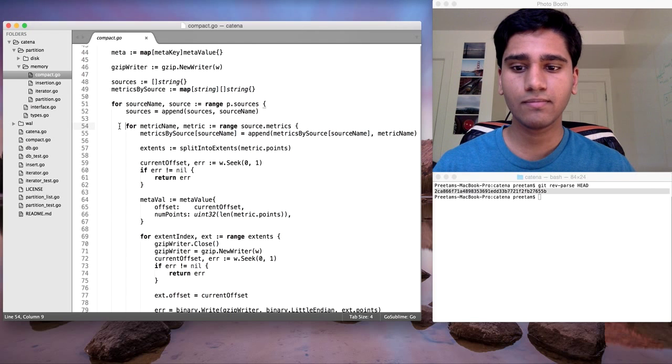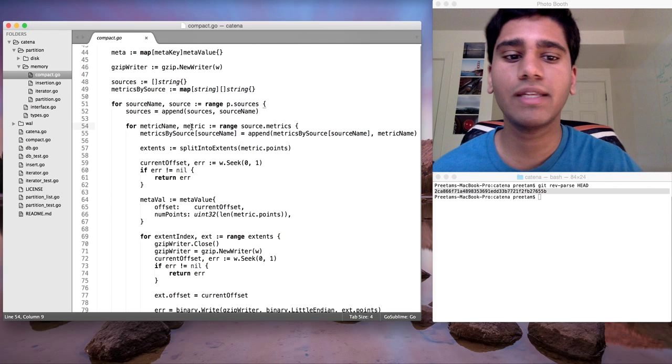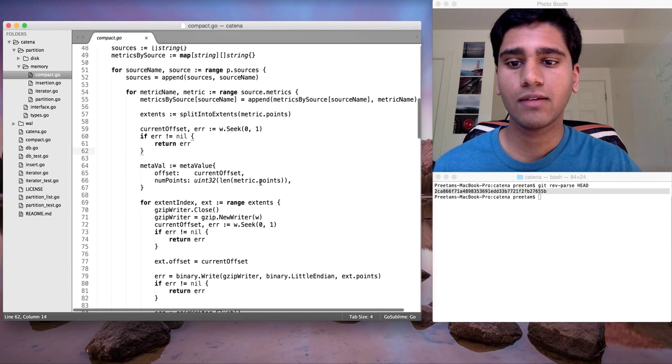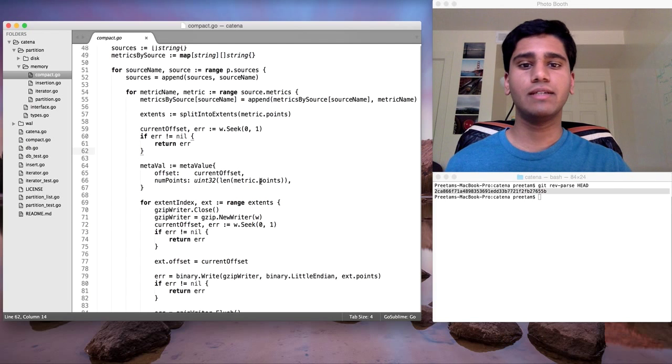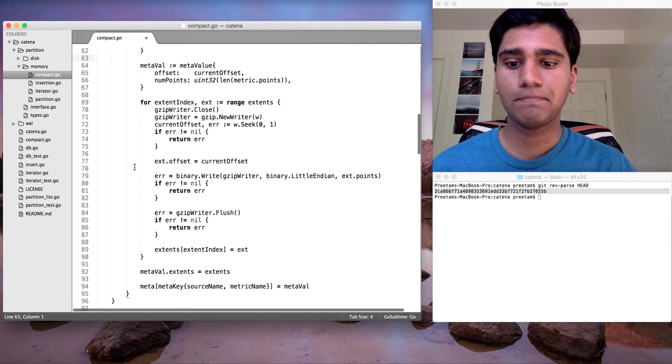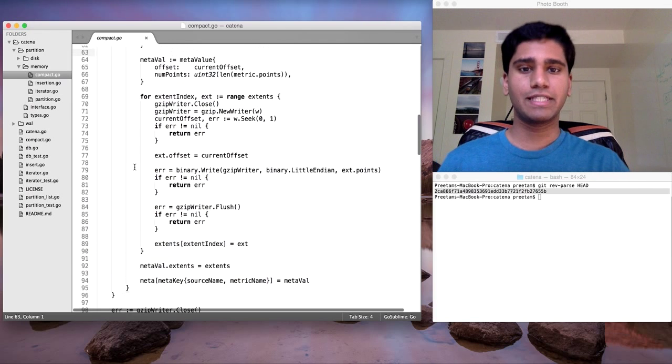The way that works is, in the beginning of a disk partition, there's no metadata at all. There's just extents, and the extents have points. If you were to just look at the raw data, it would be meaningless because there's no association between sources and metrics, and you wouldn't know where anything is. So all that metadata gets stored at the end.